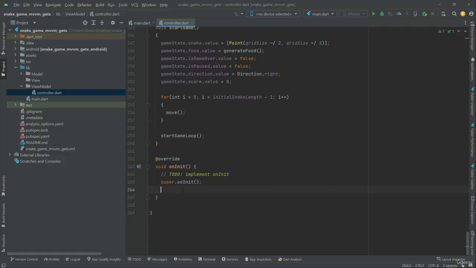Scroll down in here. So basically that method is the part of the getX package. The onInit method is a lifecycle method provided by getX. It is called automatically when the controller is initialized. In this case, it's the part of the snake game controller class that I showed you already, okay? And we are overriding this method from the super class. In this case, you guys can see the getX controller, okay?